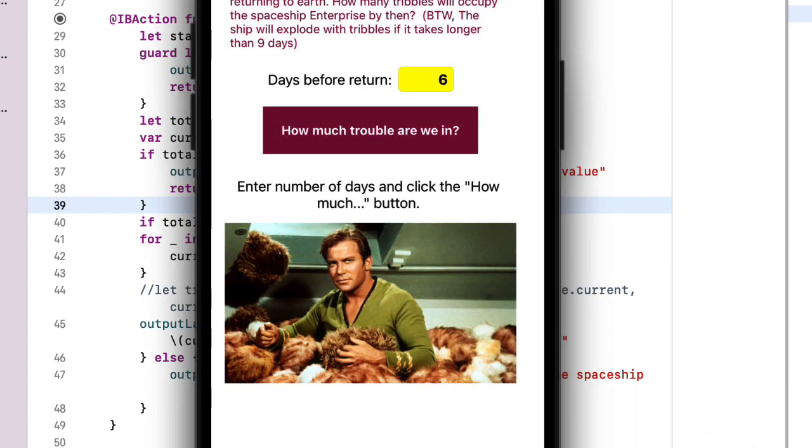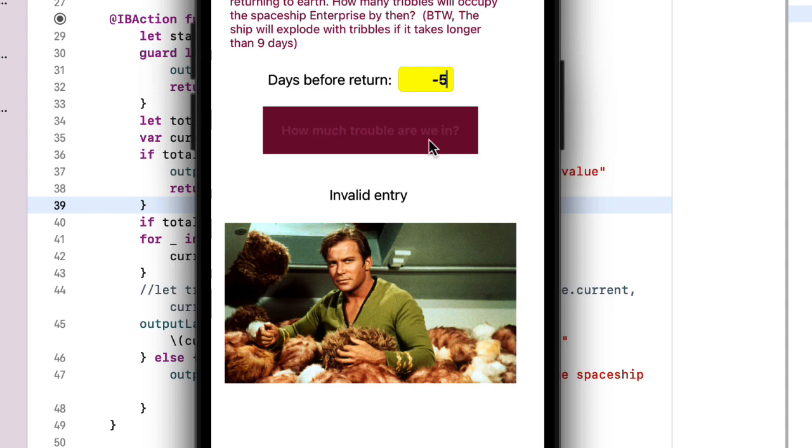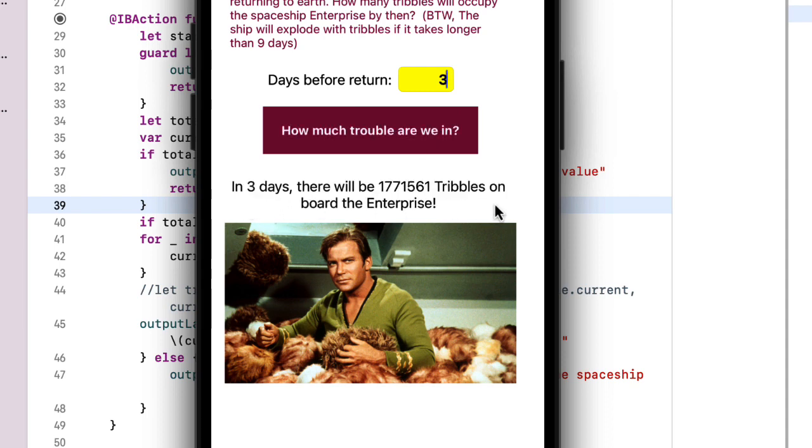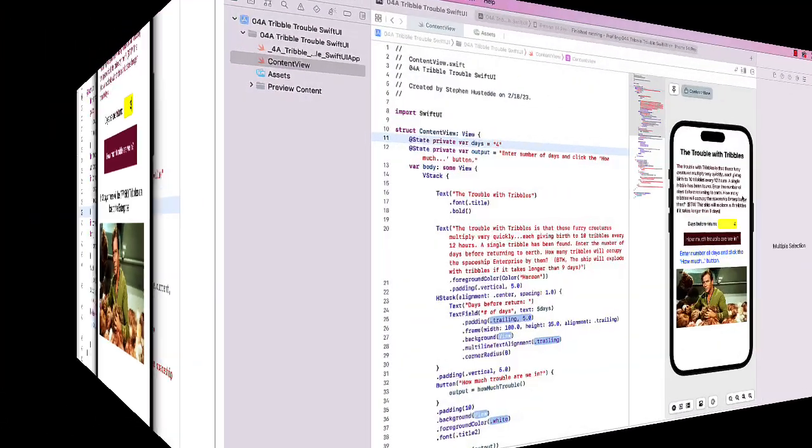So we always want to test and try to break our application, because the user will probably do something that doesn't work if we don't take care of that. So now we get a 0, we get invalid entry, must be a positive value. If I type in, say, ABC, how much trouble are we in? We get an invalid entry. If I type in a minus number, we get invalid entry. And if we go back to a positive value, let's say 3, we get output that shows the number of Tribbles. So that's the storyboard solution. If you want to, you can continue watching here if you want to see the SwiftUI solution.